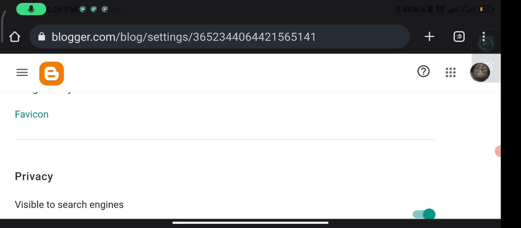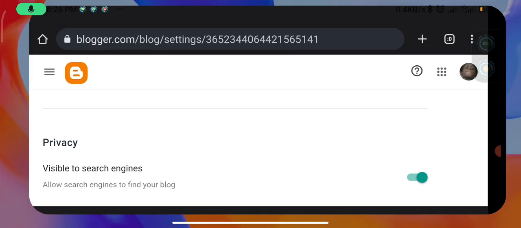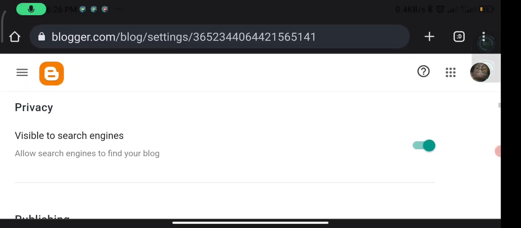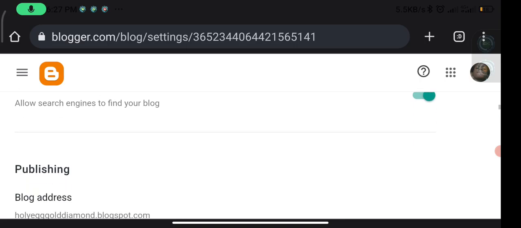For the privacy aspect of the blog, you can enable visibility to search engines, which allows search engines to find your blog. So when somebody googles online, for example, what is happening in Nigeria, your blog will be among the list of content that will come up in the browser. So that is the visibility in the search engine.